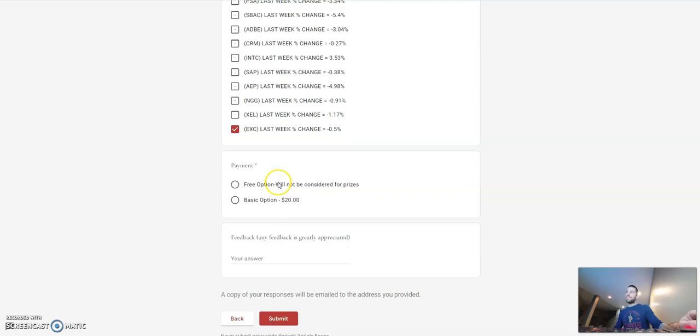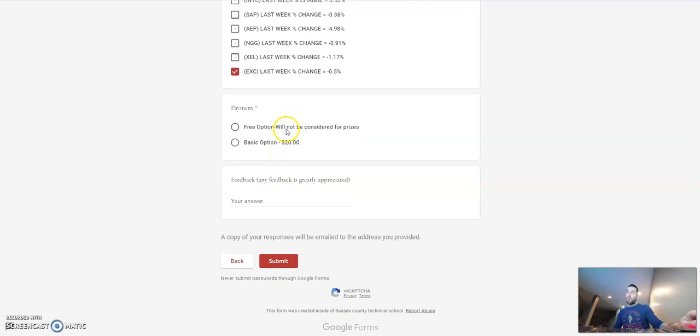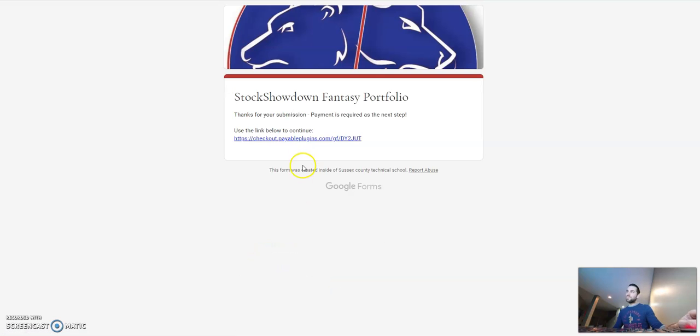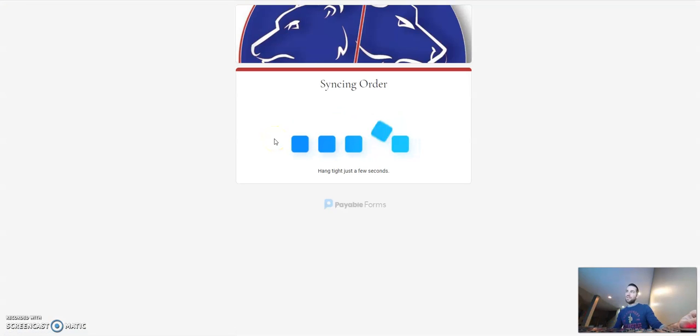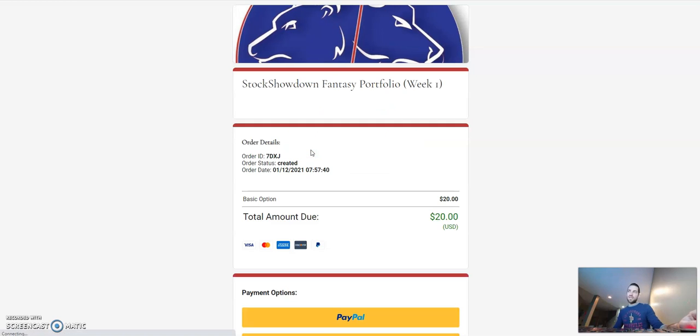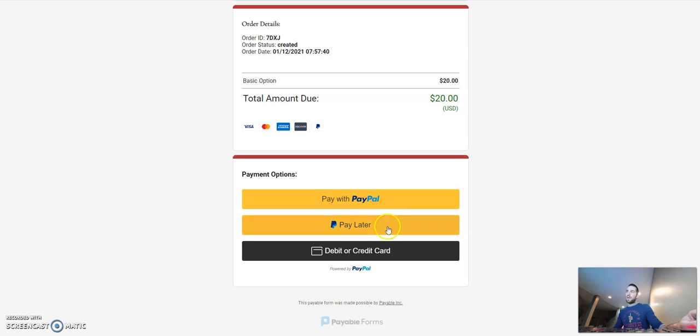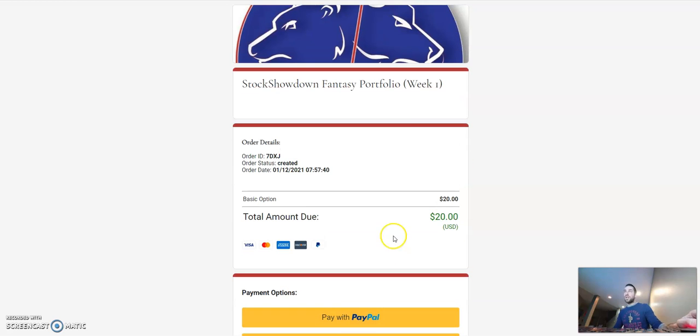Upon making the 7, you can either play for free, you won't be considered for prizes, or you could pick the basic option, which entitles you to 60% if you come in first, 20% if you come in second, or 10% if you come in third. Any feedback is greatly appreciated. You submit your answers, and then you proceed through the prompts to make the payment through PayPal. That's really how it works. Your options are to pay with PayPal or put in your debit or credit card information.